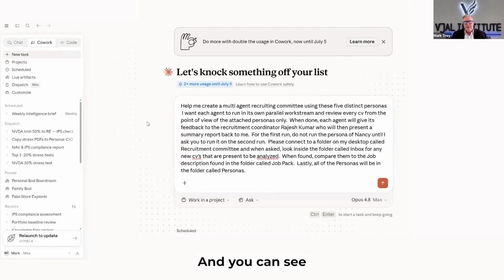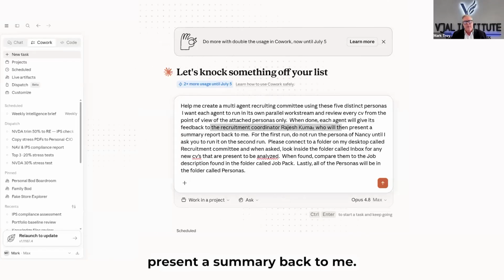And you can see I've got a prompt loaded here that says, help me create a multi-agent recruiting committee using these 5 distinct personas. I want each agent to run in its own parallel work stream. This is very important. And review every CV from the point of view of the attached personas only. When done, each agent will give its feedback to the recruitment coordinator, Rajesh Kumar, who will then present a summary back to me. So I've given names to each of these personas just to make them more usable.